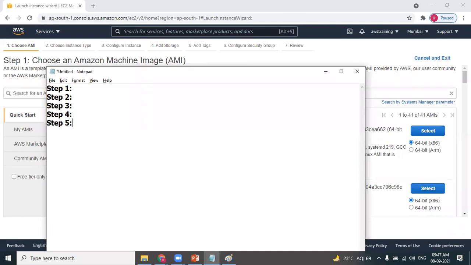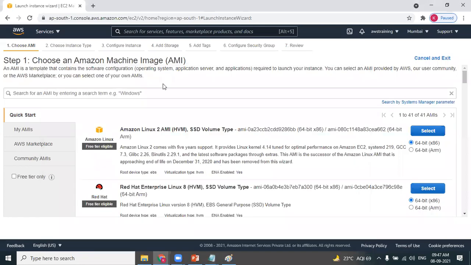Let's take a note. Step 6, step 7. So let's take note of what are the options we are working on with all the steps. So it's a 7-step process. Right now we are in step 1. Please read the step 1, choosing an Amazon machine image. In step 1, you need to select Amazon machine image.